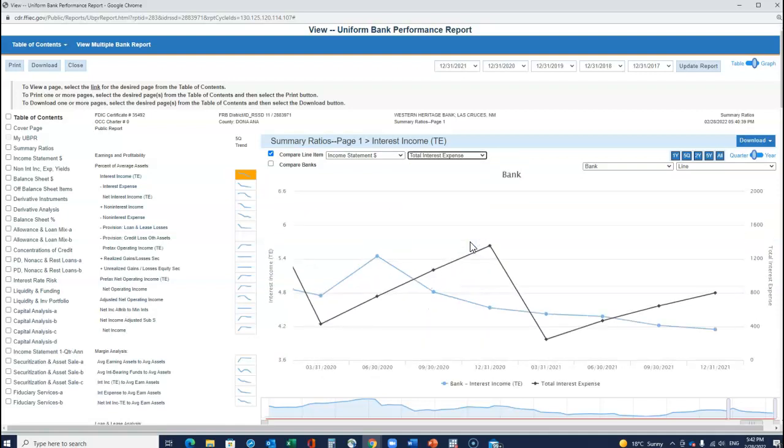So for Western Heritage Bank, the blue line represents the interest income over total equity, which is return on equity, and the black line represents the total interest expense. So something was not right at the end of 2020. Their interest expense was much higher than total interest income over, of course, total equity.